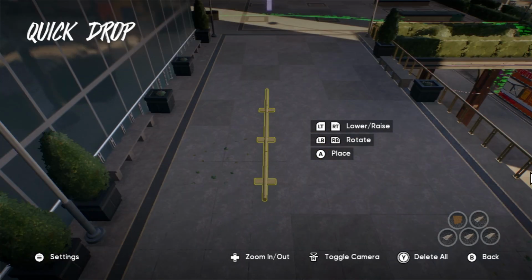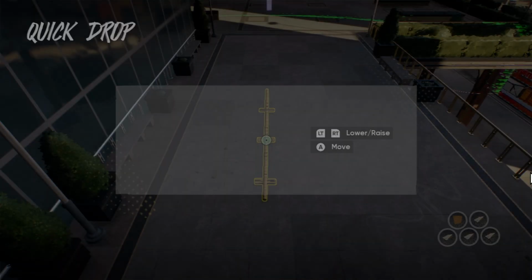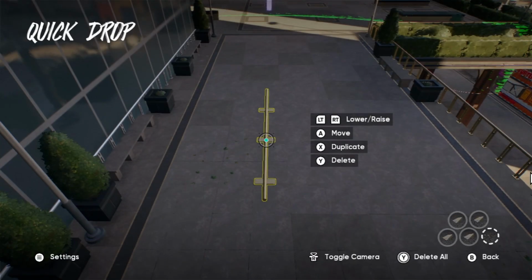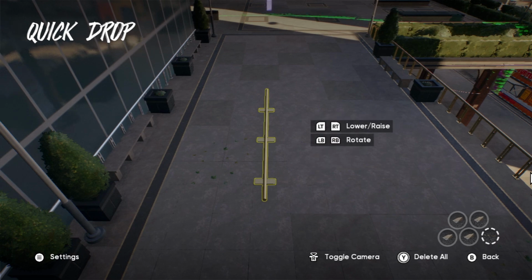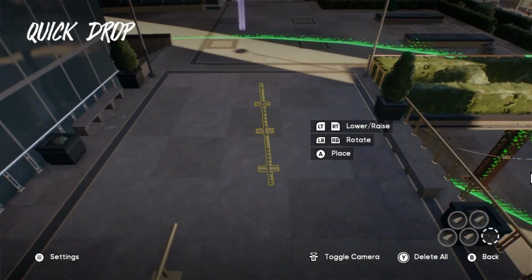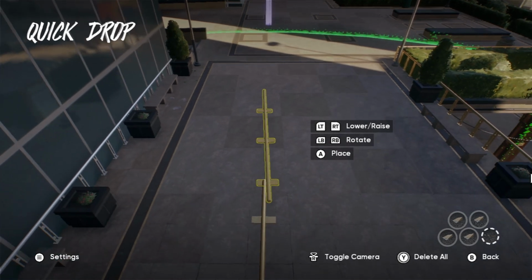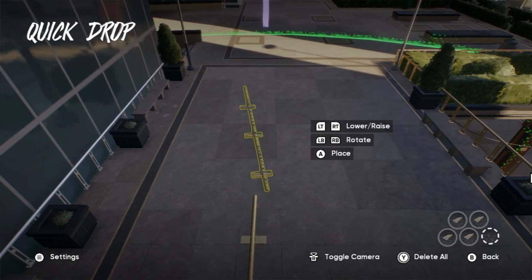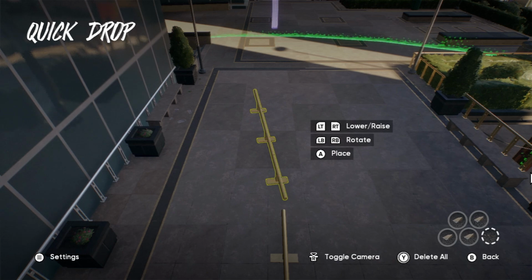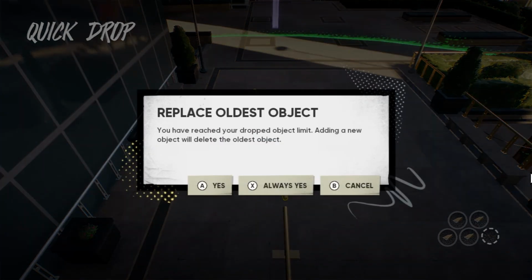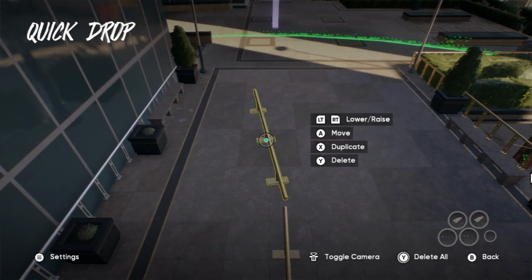If you're creating a more complex setup, you can also duplicate the ramp to create multiple identical obstacles without starting the process over again. Once you're satisfied with your ramp placement and adjustments, simply exit the menu by pressing the indicated button. Your skateboard will now be ready to use with your newly placed kicker ramp right in front of you. It's that straightforward.